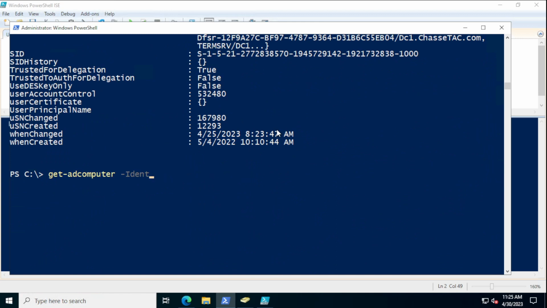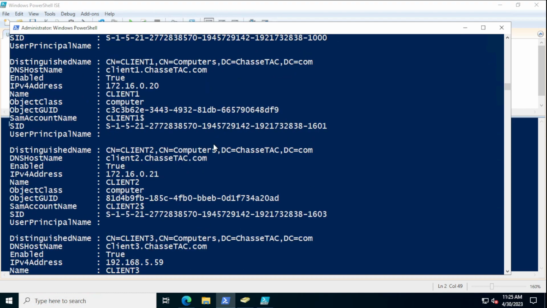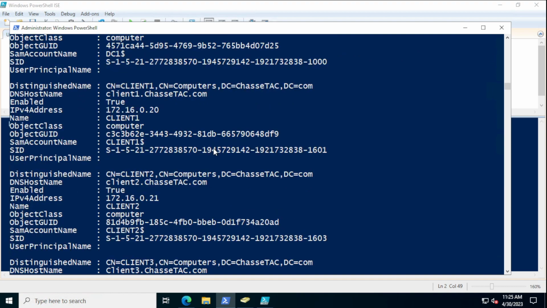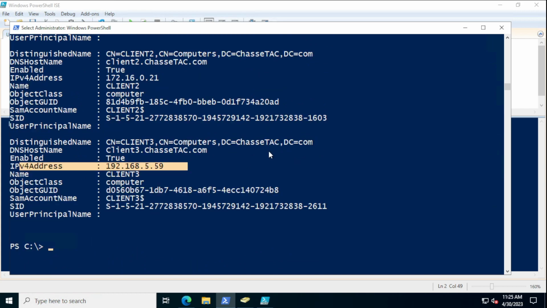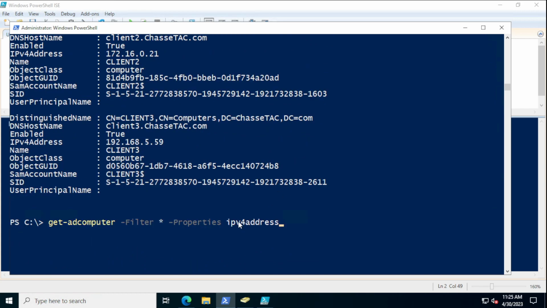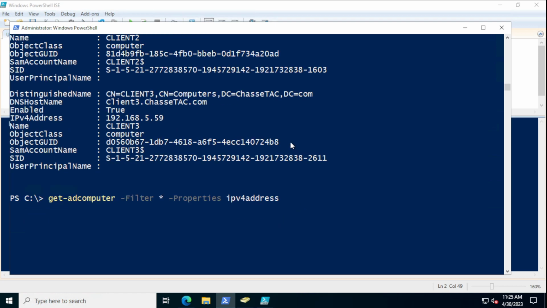So if I wanted, let's say, all of the computers, let's do -Filter * and -Property IPv4Address. Yeah, let's run that. And then we could see for all of the computers, and I've got 4 of them in this environment, it brought back the regular 10 things and that IPv4 address property. So if you want to see some of that extra information, that's there to be able to use.